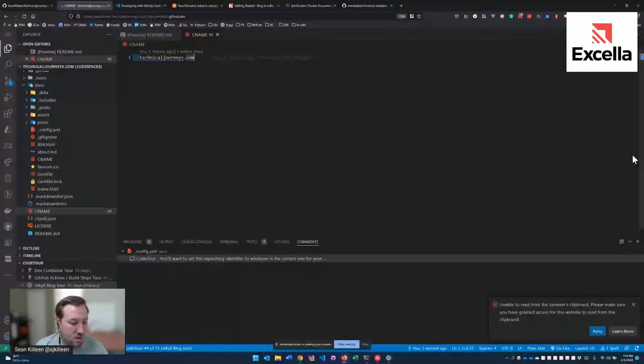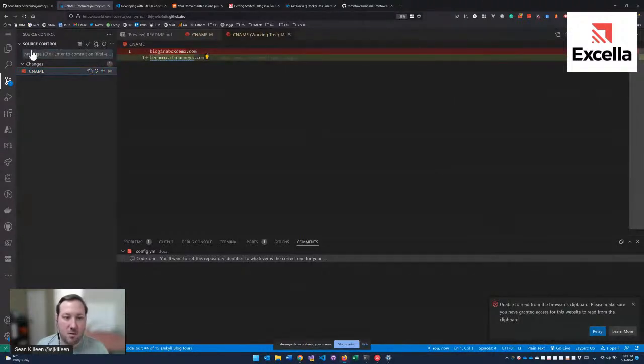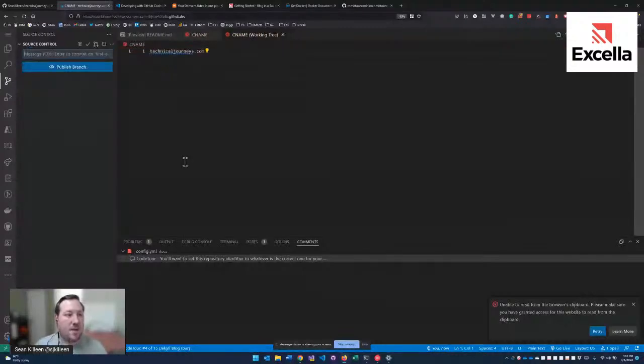Great. So over here on the left-hand side, GitHub source control has seen that we've made a change, right? If we double-click on this, we can see we removed bloginaboxdemo.com and added technicaljourneys.com. I can add a message for what we did. So in this case, updated CNAME to point to our domain. That's a description of the change that we made. All right, I'm going to hit Control-Enter, but you could also hit the check mark here. And that's going to commit that change on our branch.